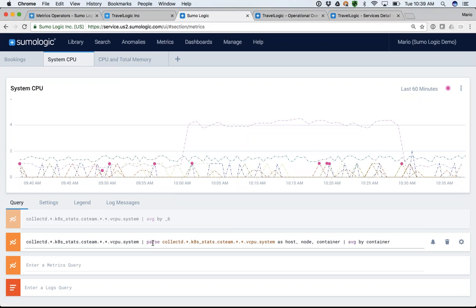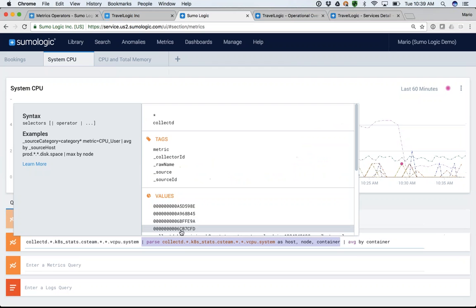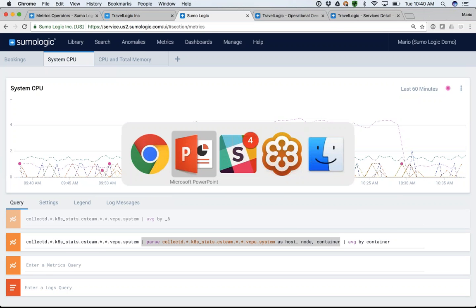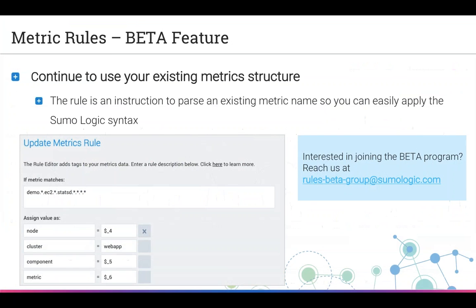Now the question would be, well, this is great, Mario, but I don't want to have to be parsing every single time I'm creating data, especially if I'm just going to be averaging by something that I already know. So point well taken. That's actually very true. And so what I want to do is introduce what we call metric rules. This is a feature that is in beta. I'll give you in a second the email in case you want to join the beta program. But in short, metric rules allow you to create a permanent parse statement, if you will.